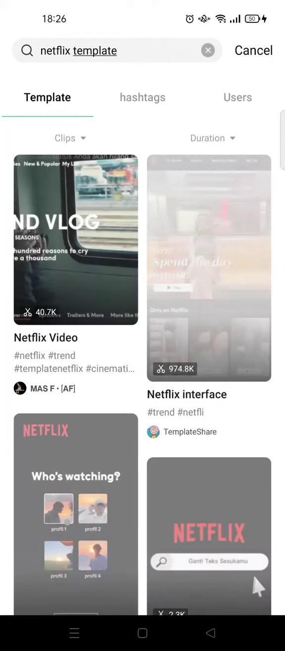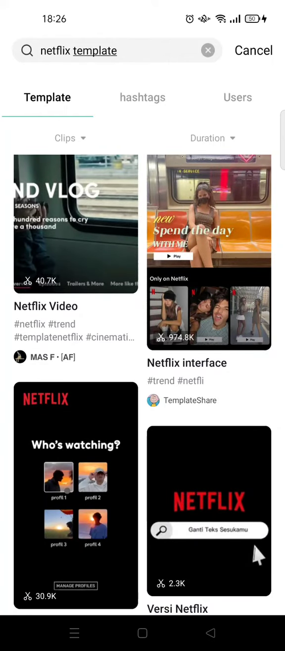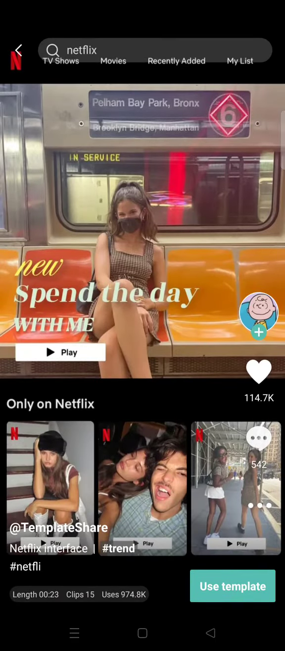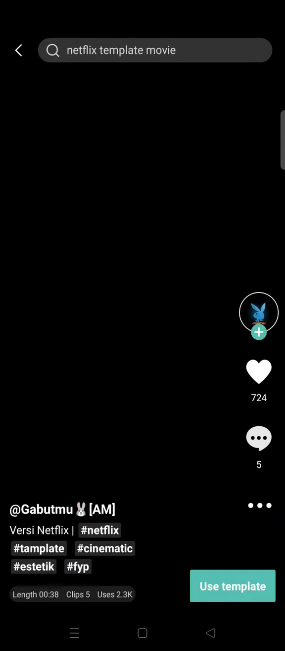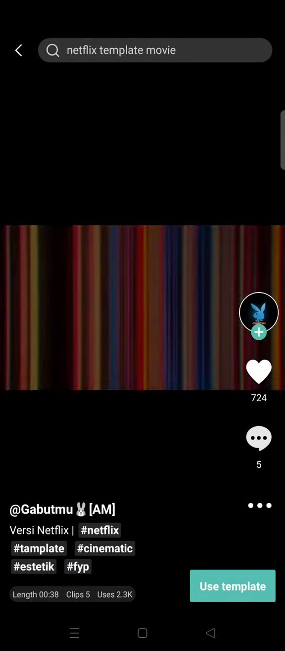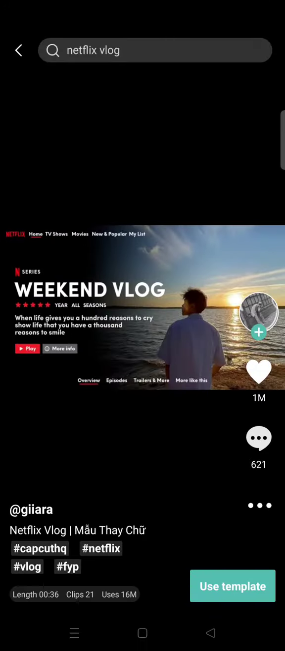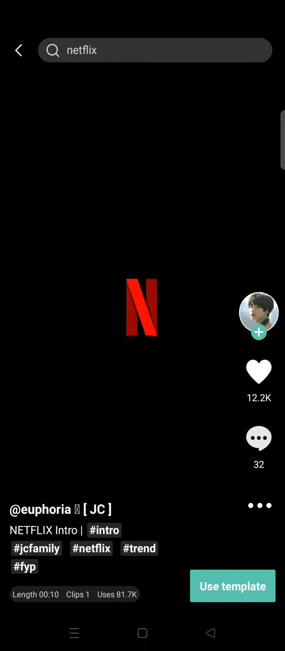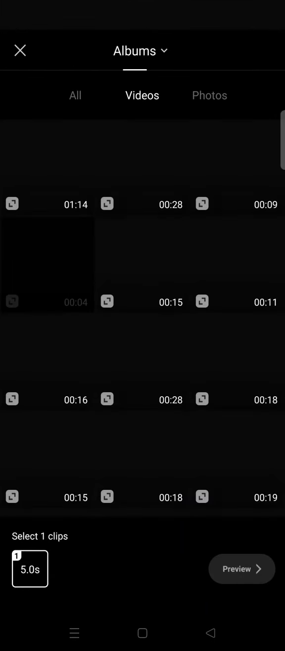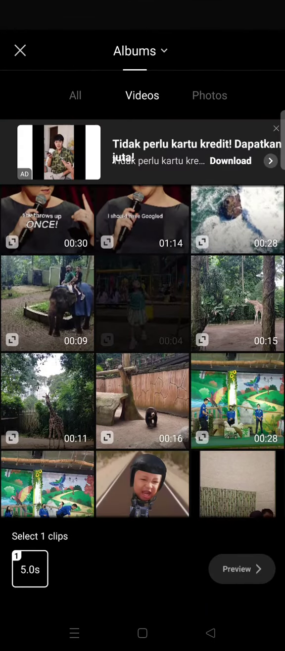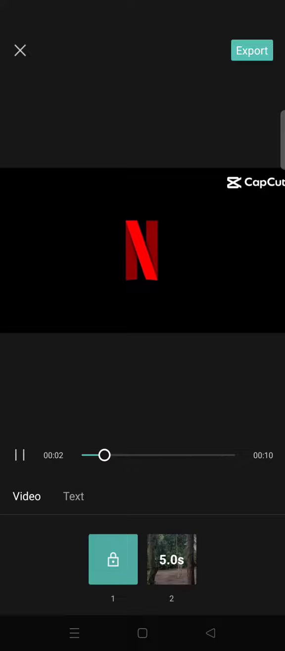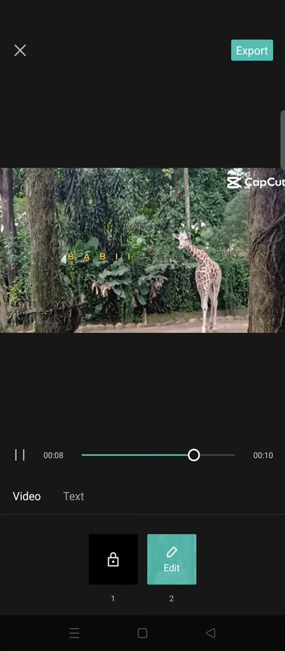Click on the keyword that you find, and then here you'll see lots of Netflix templates for your vlog that you can use. Here you can just choose whichever one you think fits your needs the best. Okay, for example, I want to use this one. It only needs one clip. I'm going to use this one. Click on preview. After that, you'll have that Netflix intro for your vlog.